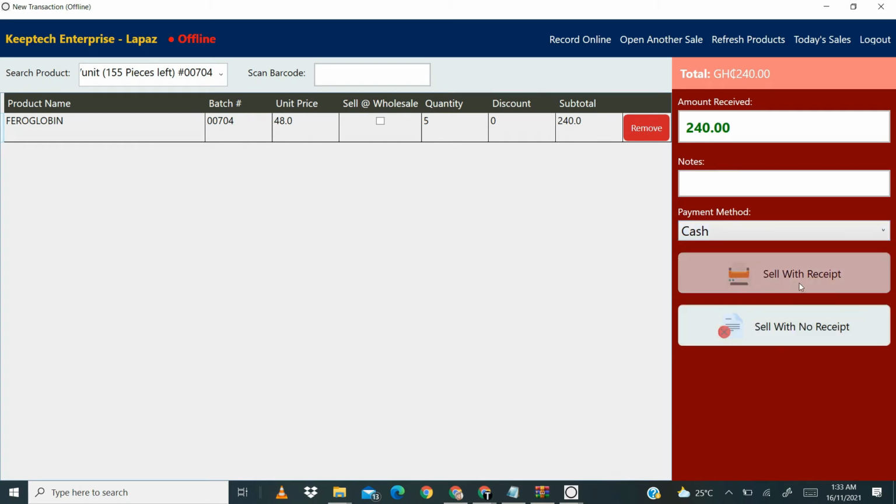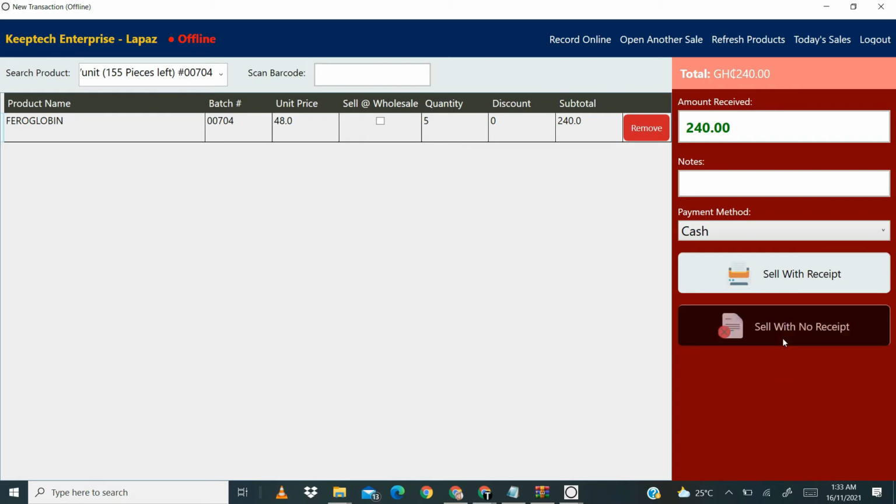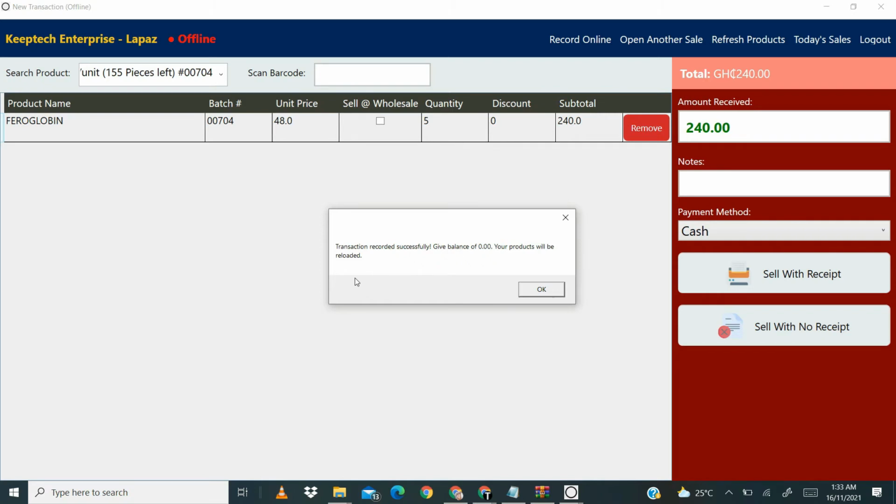Sell with receipt is if you are hooked to a receipt printer or a wireless printer. Sell with no receipt means that you're not going to print any receipt. So let's click on sell with no receipt, since we'll not be able to illustrate that. Once we click that, it tells you that you've been able to record successfully. Now you click on OK.